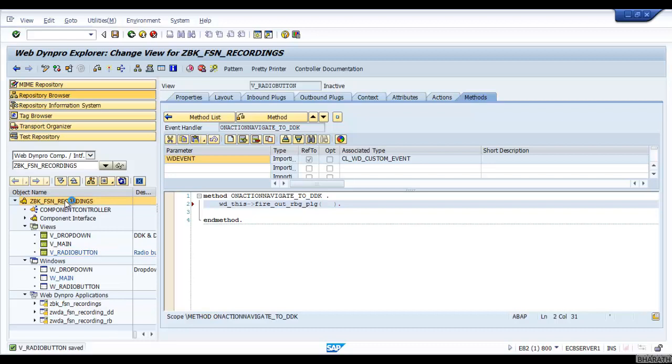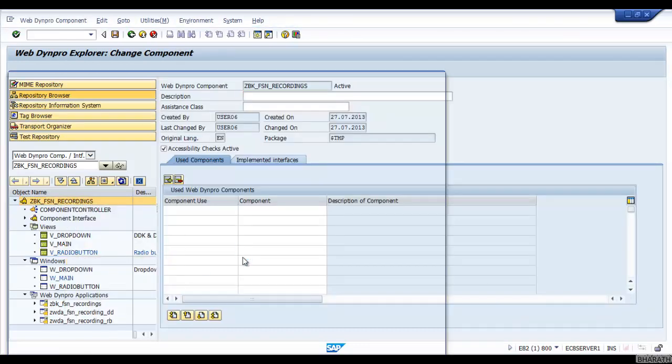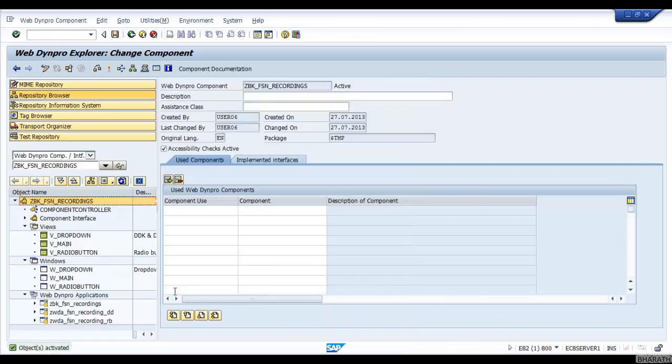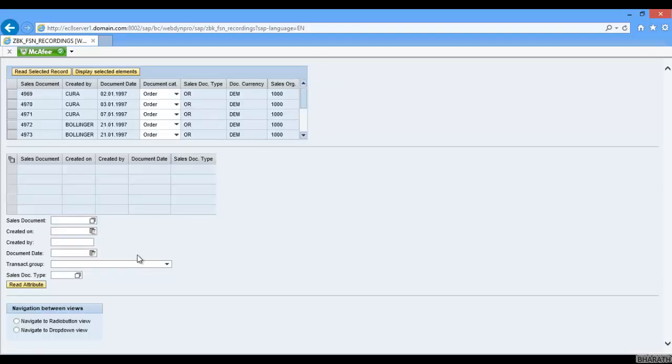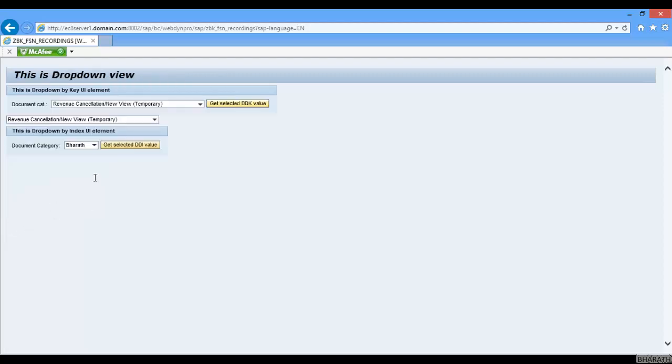Okay, now better practice is to activate the entire Web Dynpro component so that all the objects will be activated, all the controllers will be activated. Okay, now done. Now let me just refresh the Web Dynpro application and achieve the entire navigation. See, first I'm selecting this radio button, it went to radio button view. From here I'm clicking on navigate to drop down view.